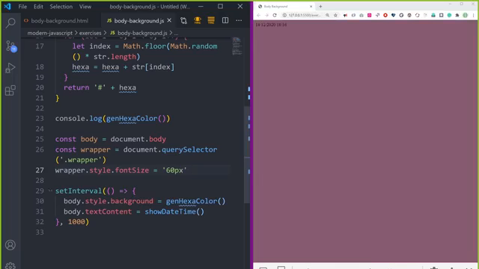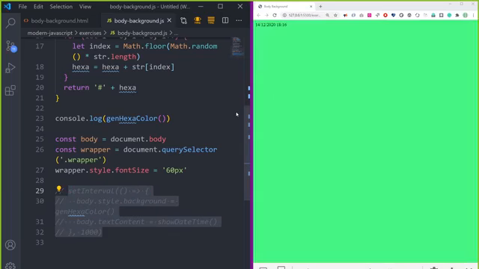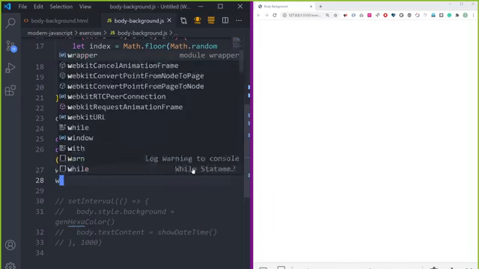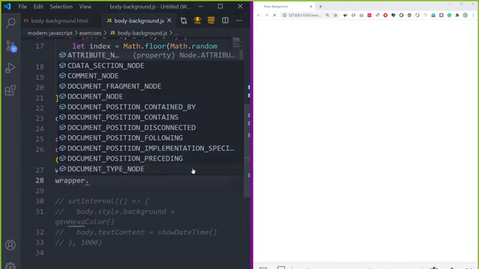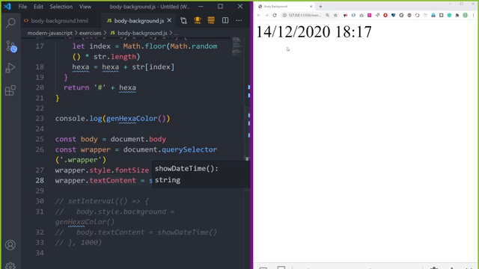Why didn't we affect the wrapper? Let's stop this effect first because it's disturbing, right? Actually, we put it inside the body. So instead, we should put the show date time inside the wrapper. So wrapper.textContent is equal to showDateTime. Yeah, now we are getting this.